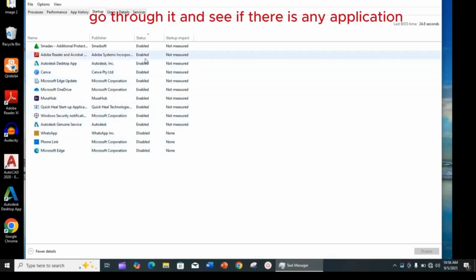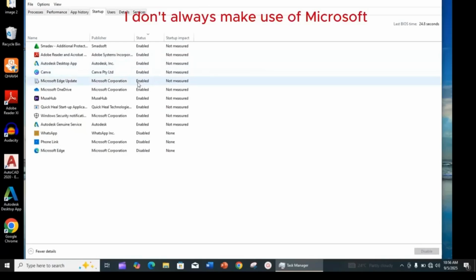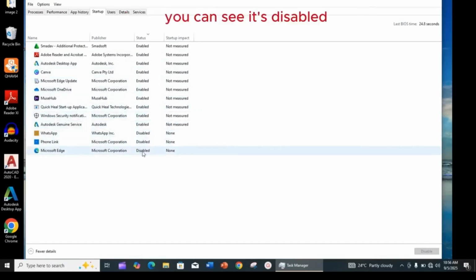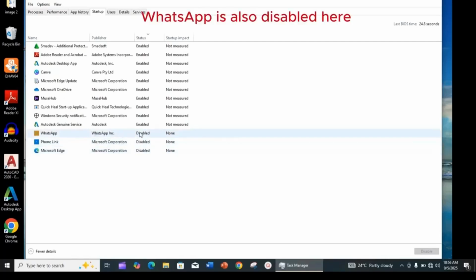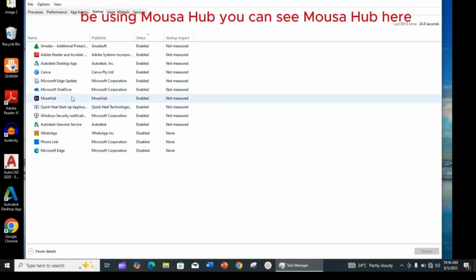For instance, I don't always make use of Microsoft Edge. So you can see how I clicked on it and disabled it. WhatsApp is also disabled here, so let's assume I don't want to be using Muse Hub. You can see Muse Hub here. Just follow me on the screen. Just click on it and go down and click Disable.